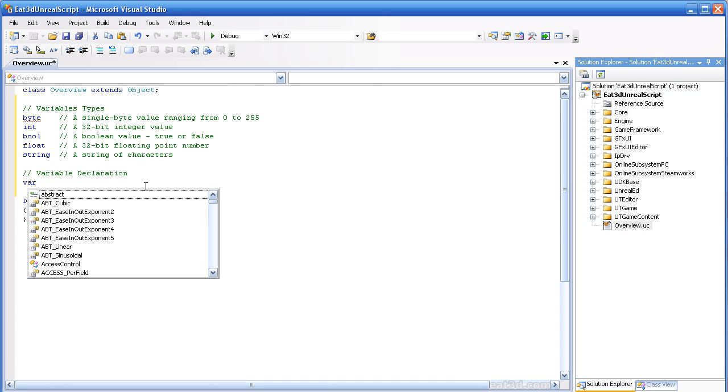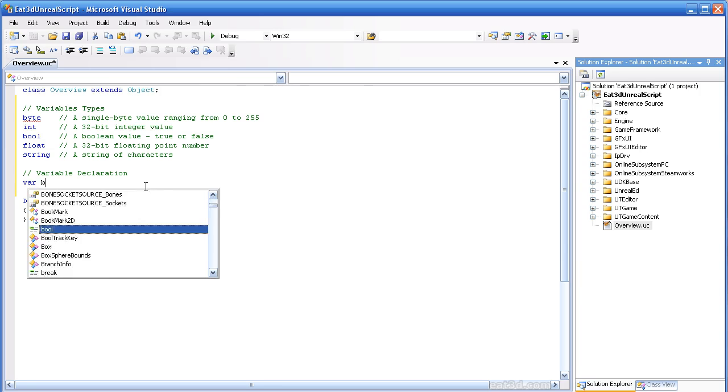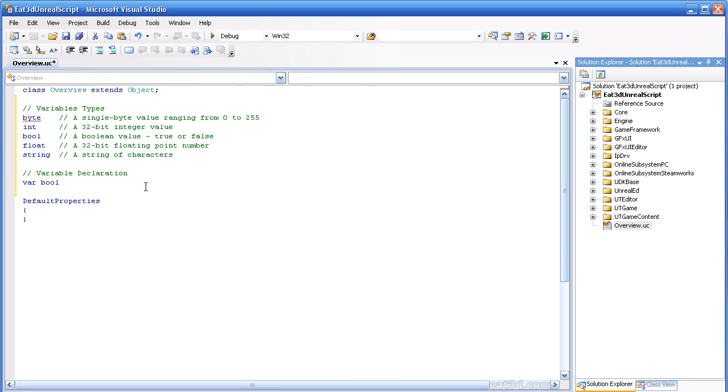So the next thing that is required is the type. As we went over the variable types above, here's where we're going to define what type of variable we're creating. So we can say this is a bool. Now we've defined a variable that is going to be a bool, and now we need to give it a name. So we can just call it my bool.